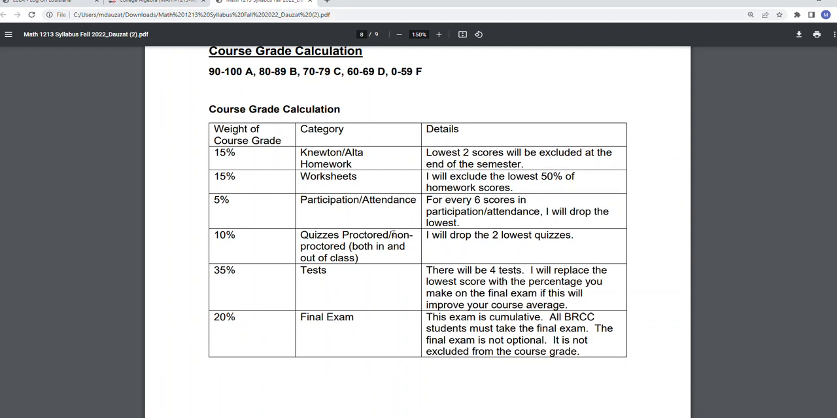Notice for the quizzes, I will drop the 2 lowest. And for participation attendance, for every 6 scores, I will drop the lowest. And then the worksheets, just as we stated earlier, I will exclude the lowest 50%. And for noon alta, the lowest 2 scores will be excluded at the end of the semester. All right, so there's plenty of opportunity for you to get at least a C in this course. All right, so that is the syllabus.